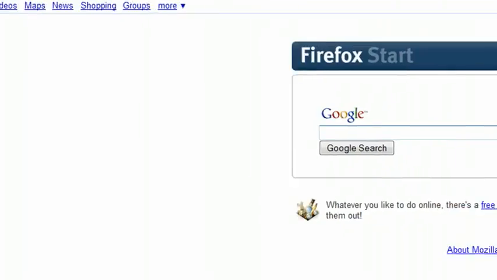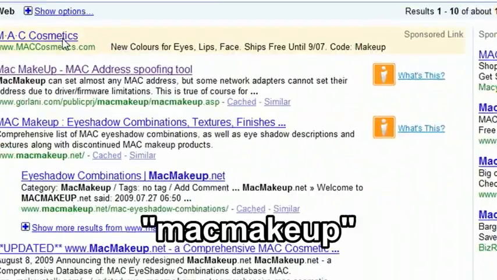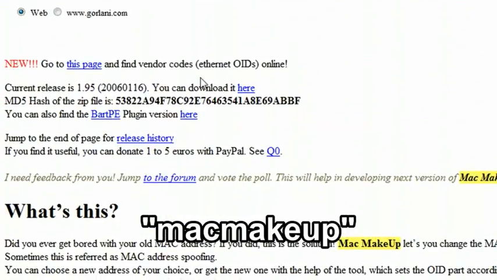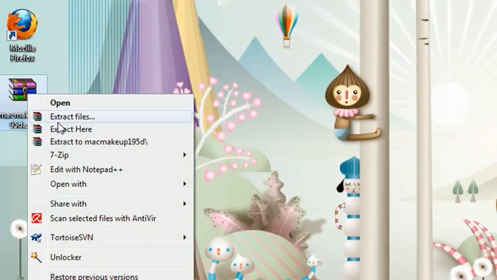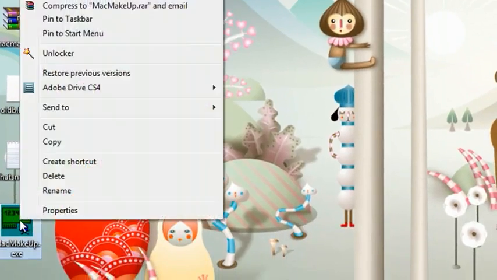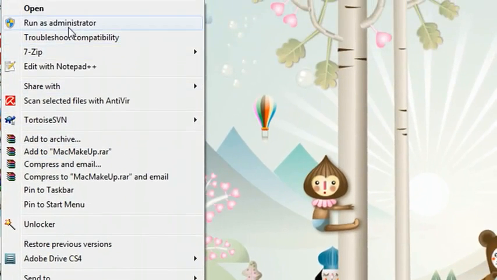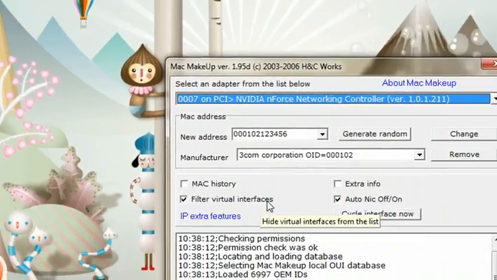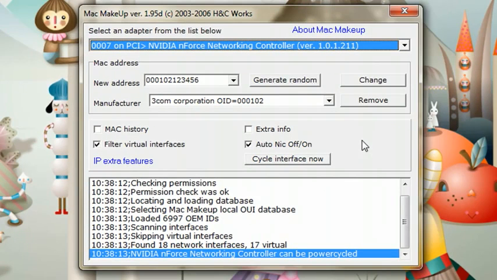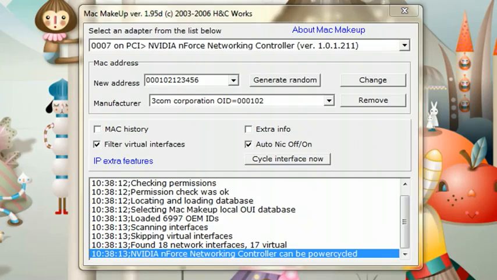Next, you will need to download a free program called Mac Makeup. Once you have it downloaded, go ahead and extract it and then launch the program. If you're using Vista or Windows 7, you'll need to right-click on macmakeup.exe and choose Run as Administrator. If you have multiple network cards, you can choose the one you want to use from the drop-down menu at the top.